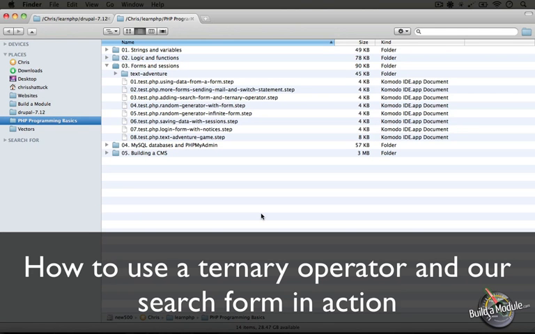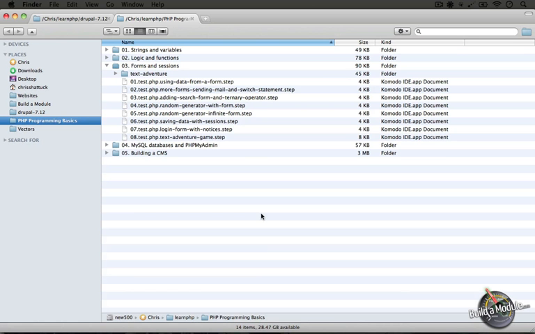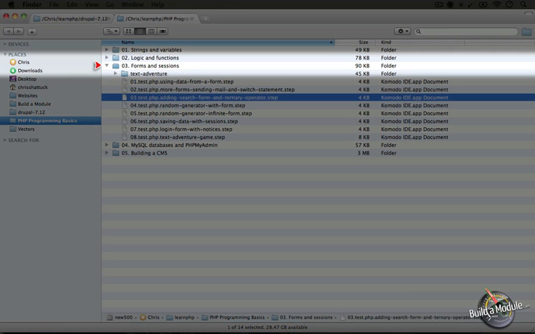In this video, we're going to continue with our form examples, and what we're going to do is add a search form to our people database that we worked with before. Let's go ahead and take a look at it in action so you know what we're talking about here.